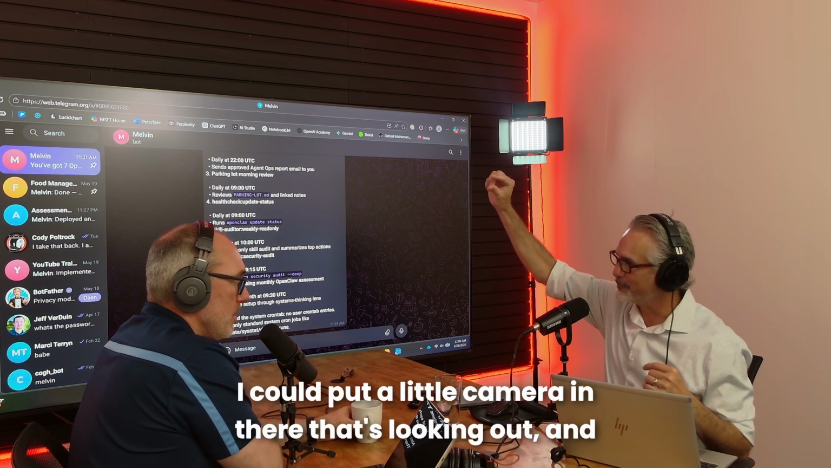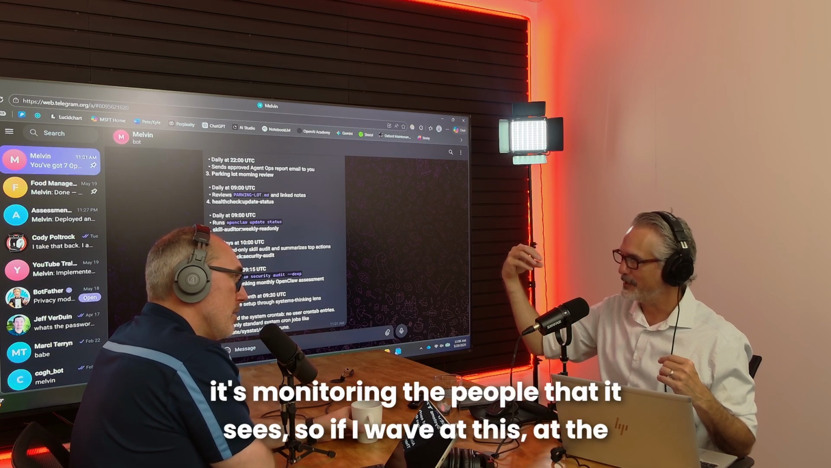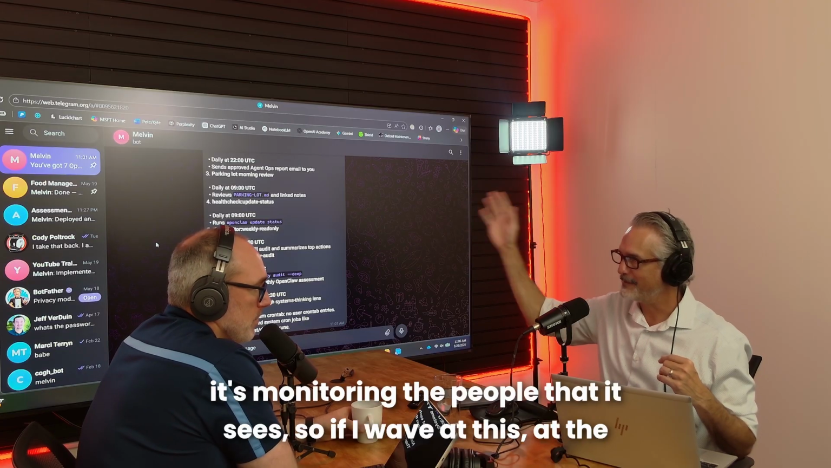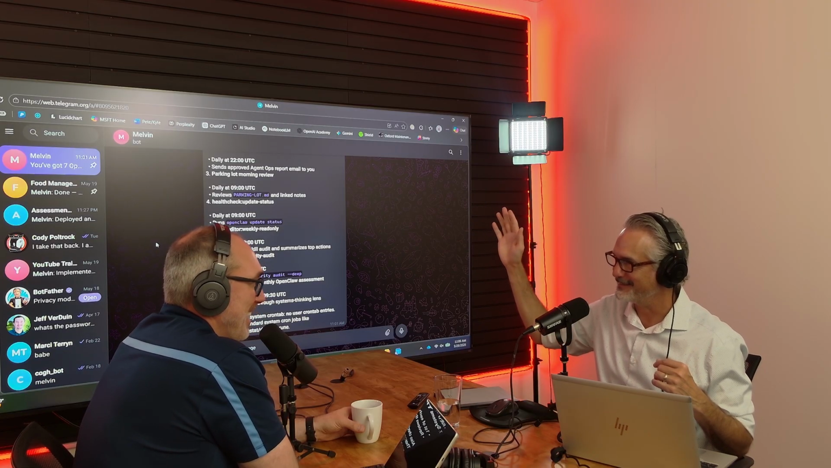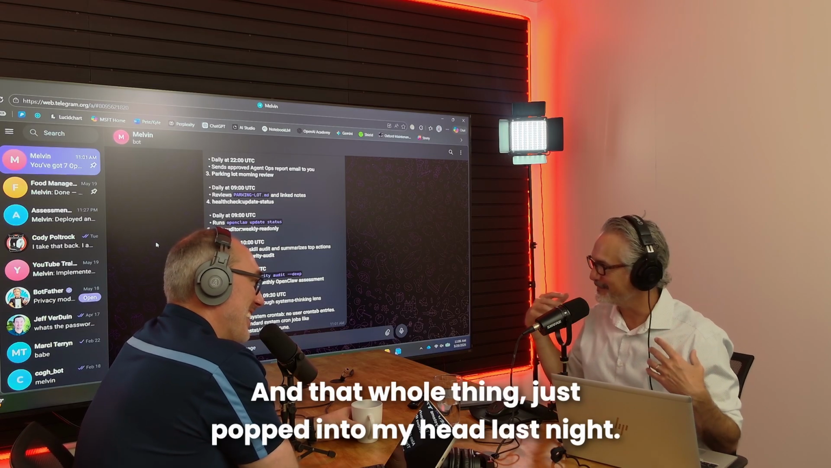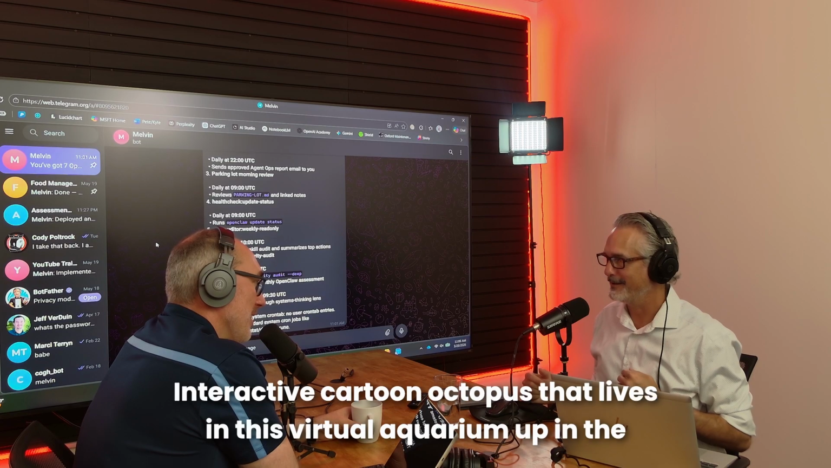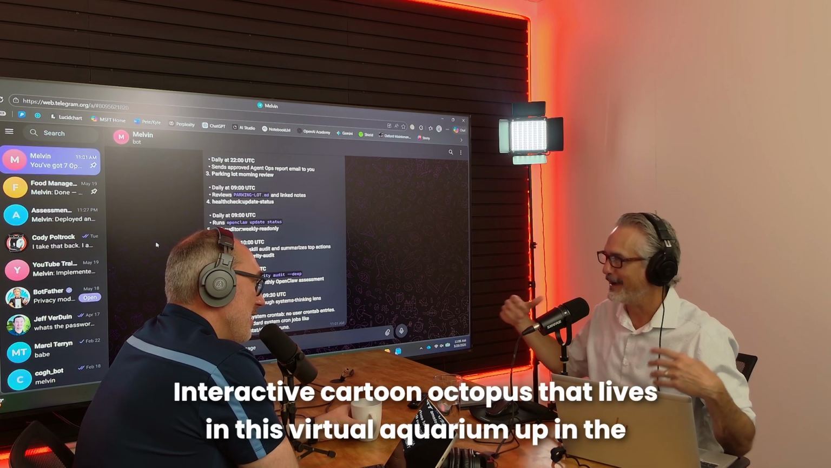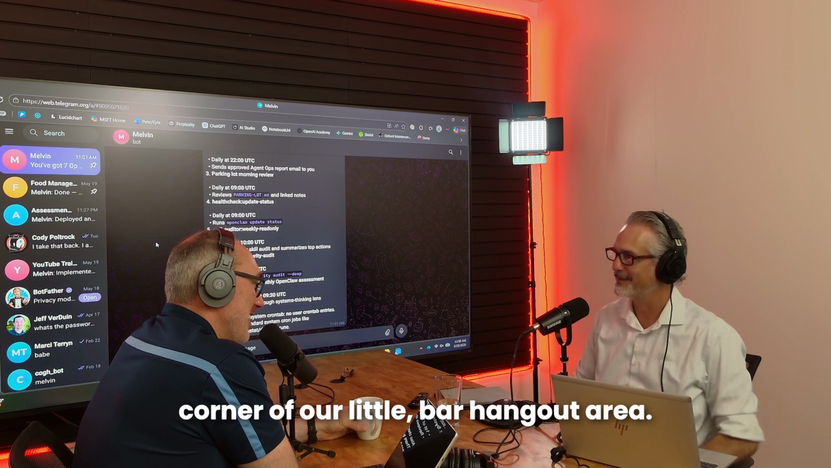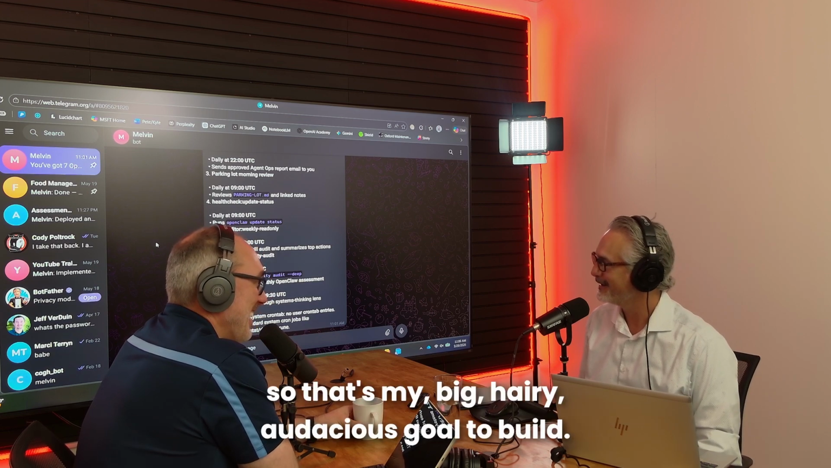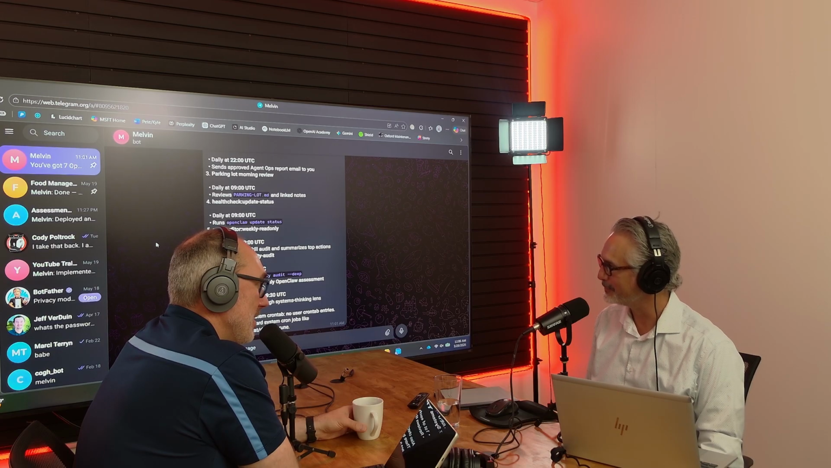I could put a little camera in there that's looking out and monitoring the people that it sees. So if I wave at the octopus, it will wave back at me. That whole thing just popped into my head last night. I'm going to try to build that this summer. Nice. An interactive cartoon octopus that lives in this virtual aquarium up in the corner of our little bar hangout area. So that's my big, hairy, audacious goal to build.